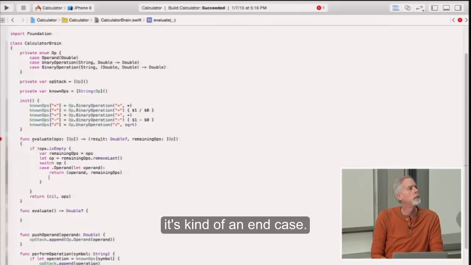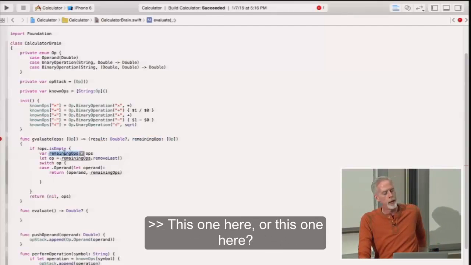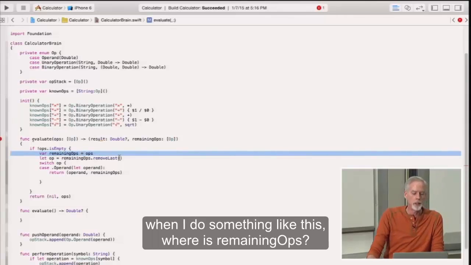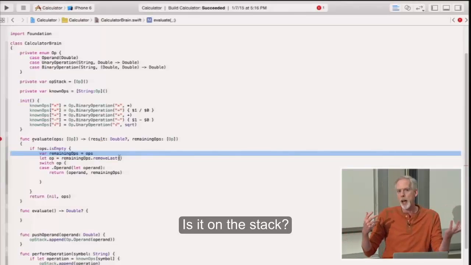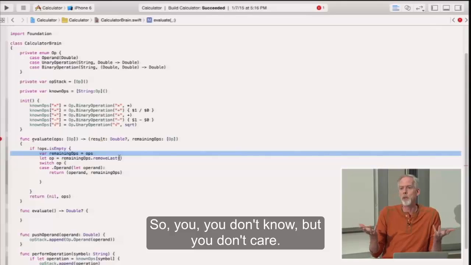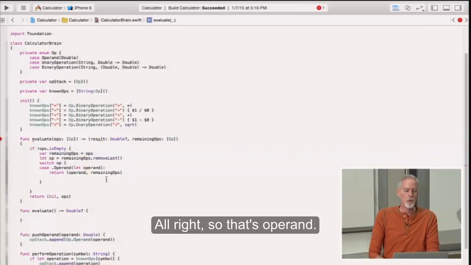Yeah? Is remaining ops stored on the stack or heap? This one here or this one here? Well, in general, are Swift structs like class? Okay, so the question is, when I do something like this, where is remaining ops? Is it in the heap? Is it on the stack? And the thing is, that's implementation detail. So you don't know, but you don't care. All right, so that's operand.